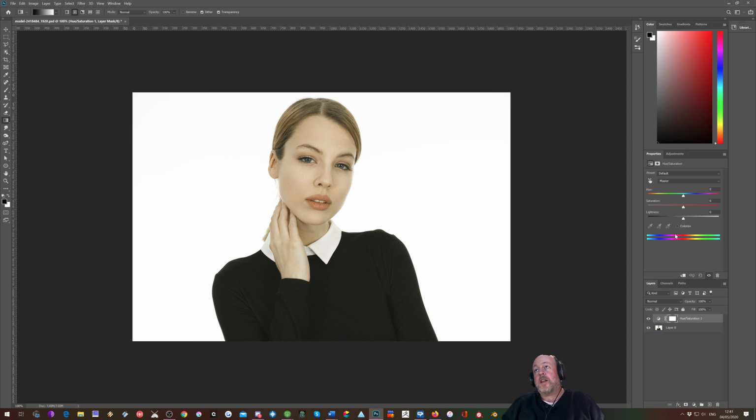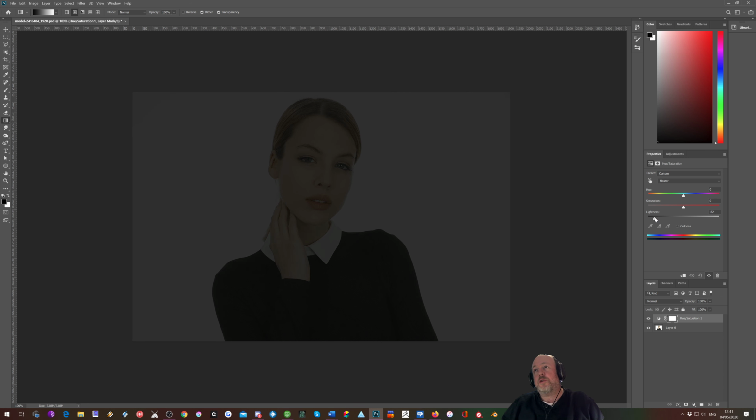And I want to adjust the lightness setting of that, so I want to drag the lightness all the way down to let's go to -82, so we can still just about make her out.